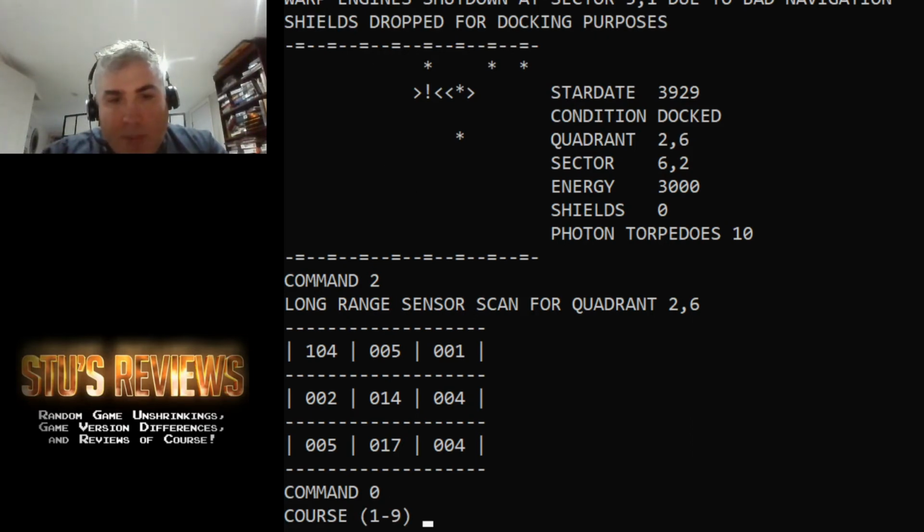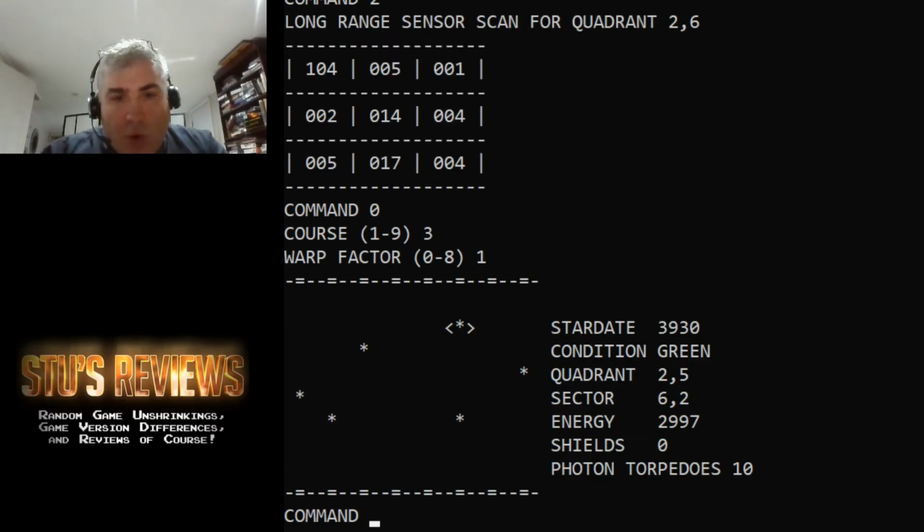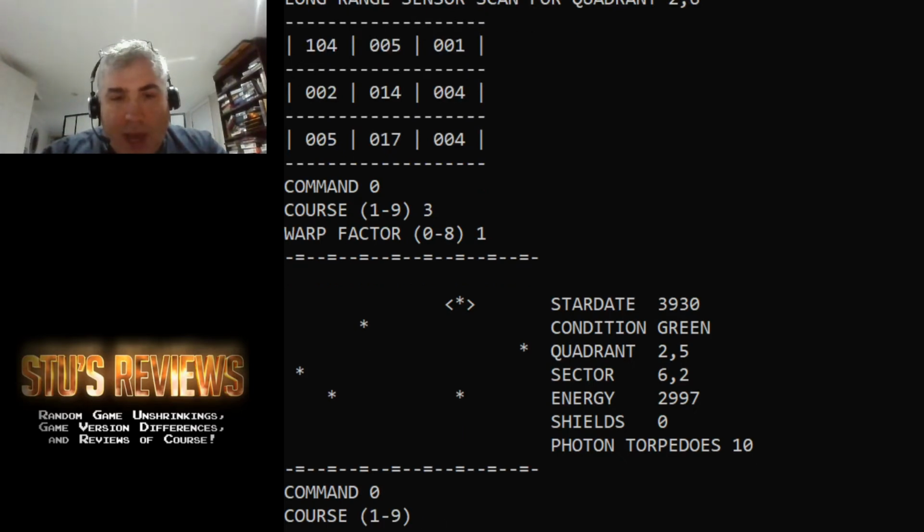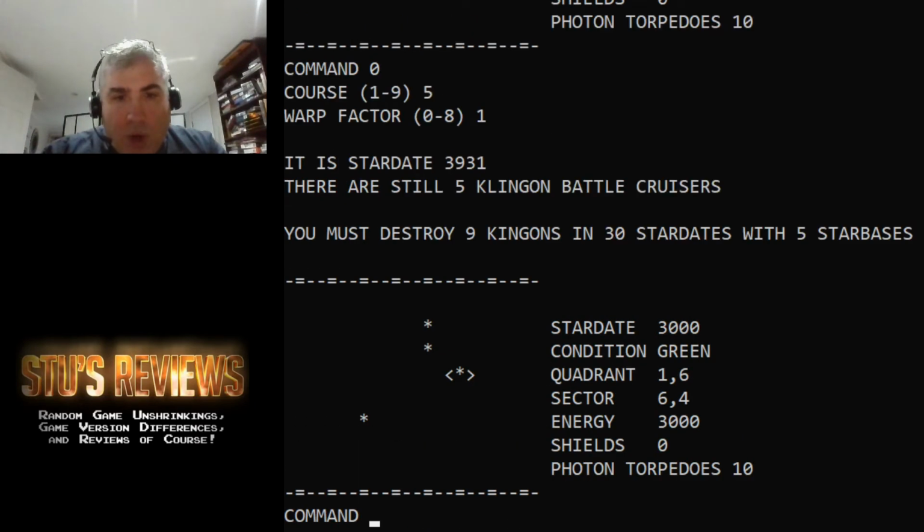So I guess I'll try to go up now. That would be 3 or factor 1. Now let me try to go left, which is 5, I think. 5 or factor 1. By the time I got here, there's no Klingon. And it says it's stardate 3931. There are still 5 Klingon battle cruisers. You must destroy 9 Klingons.